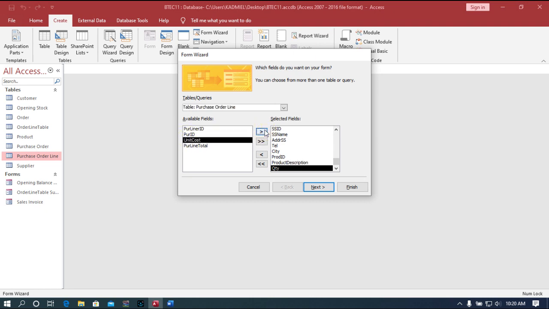And the next one was unit cost. You select that one too. Then the last one is what? Purchase line total. So you select it. After selecting all the field names that you want to appear on the form, you click on next.